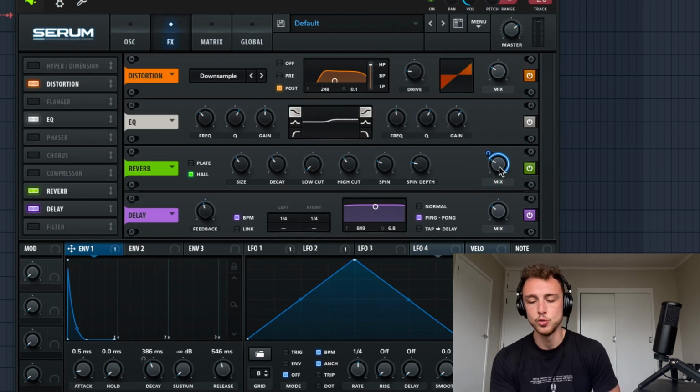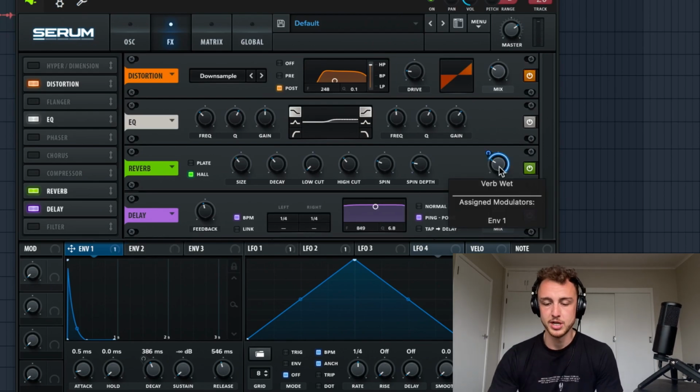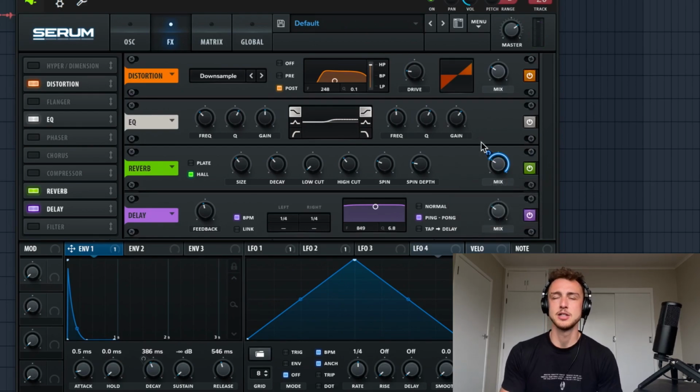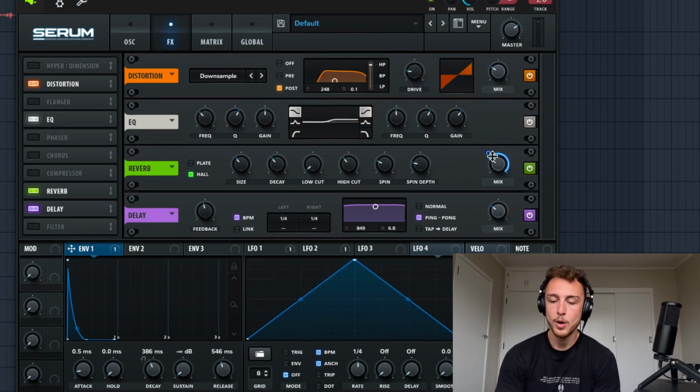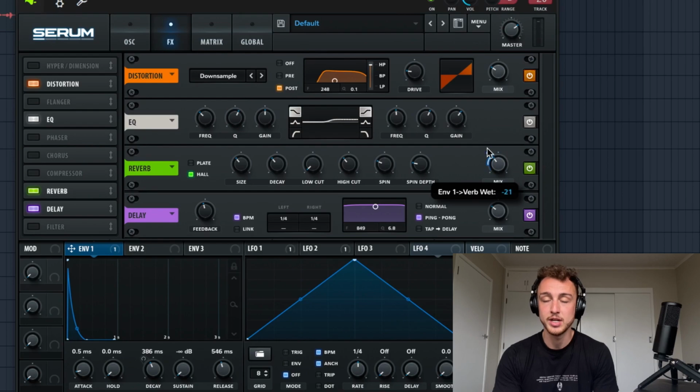What this is going to do is, it's not going to sound good now. So basically it's going to mean that as soon as the note is playing, the reverb is on maximum wet. But we're going to want to do the opposite. So we want to have a reverb like this, and every time the note is playing, we want the reverb to duck down. This is like a perfect sidechain trick within Serum.